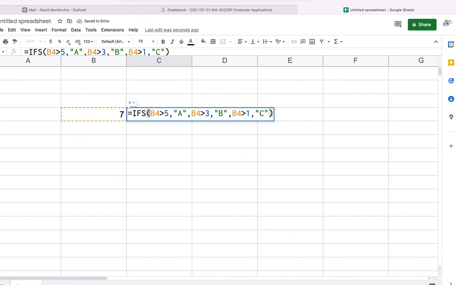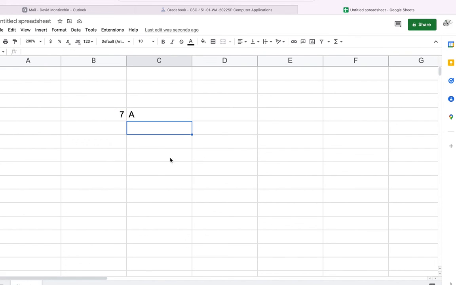The same equation will work, same sort of logic format. Condition 1, value 1. Condition 2, value 2. Condition 3, value 3, so on and so forth. And it will find the first correct value and then stop. So that's generally how this all works. With that being said, that is the video on if statements.